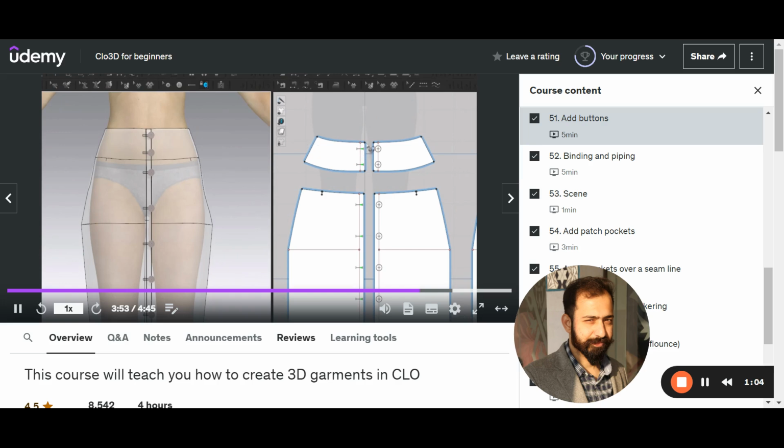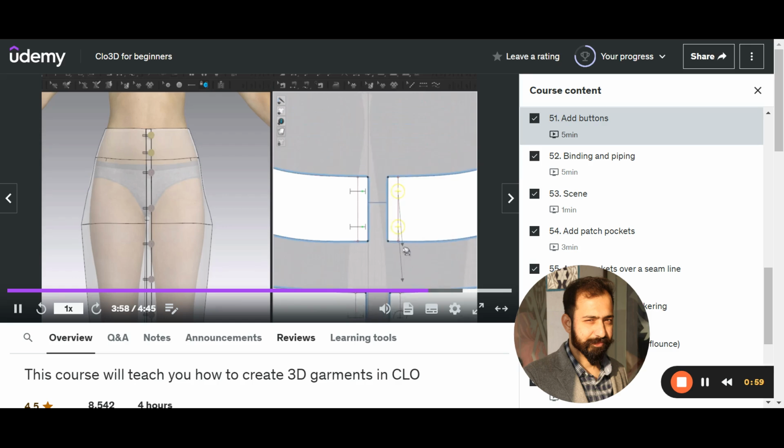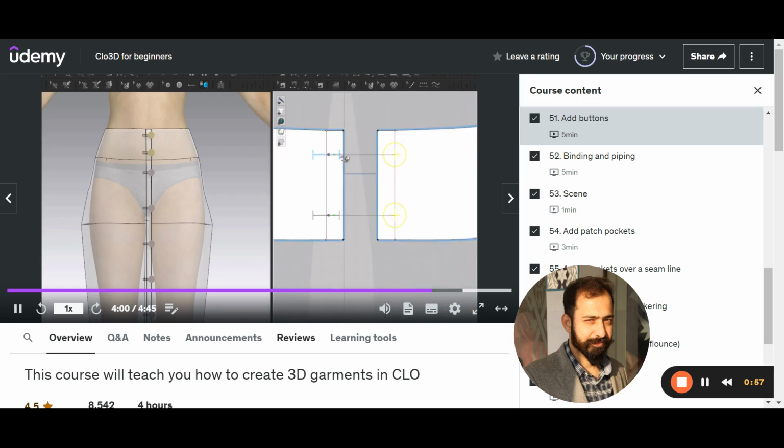Drag over the buttons in 2D window and then point the black arrows at the corresponding buttonholes. Little locks will appear next to each button in 3D window.